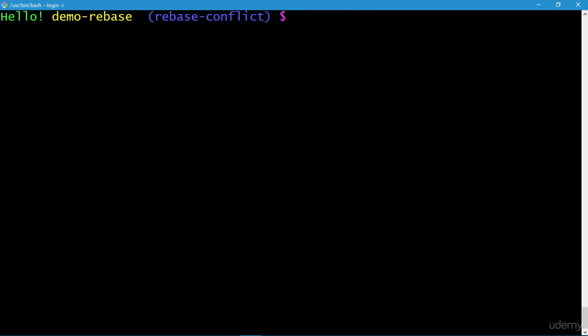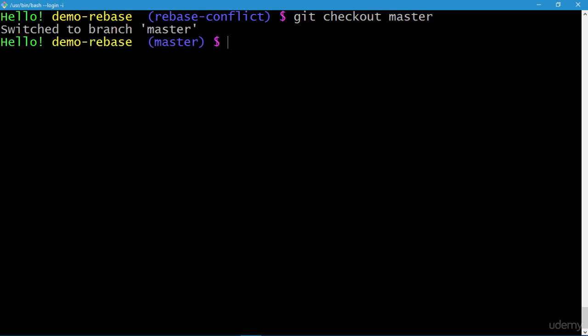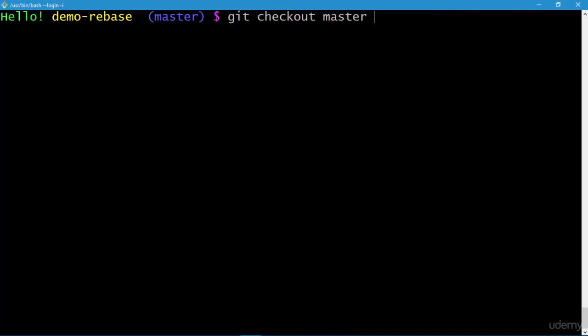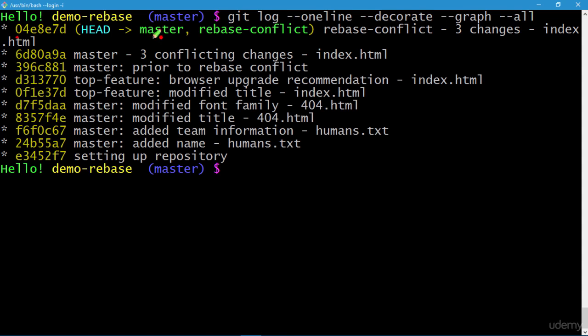So let's clear the screen. We'll switch back to master now using git checkout master, press enter. And now that we have resolved all conflicts and the rebasing process is done, we'll simply merge the rebase conflict branch with the master branch. So we execute the command git merge rebase-conflict, press enter, and we have successfully done a fast-forward merge. Let's clear the screen and re-execute the git log command. Both master and rebase conflict branches are at the same level and the head points to this commit ID.